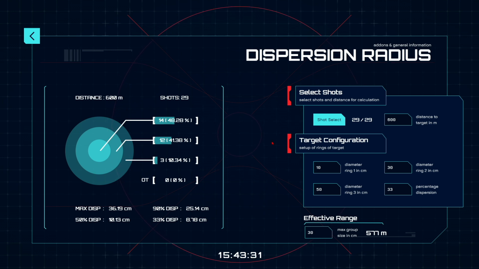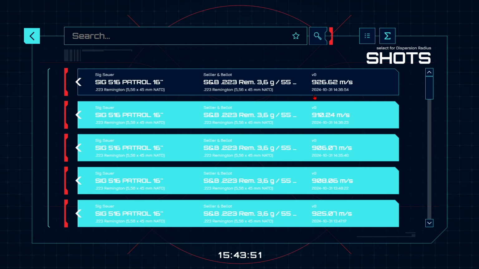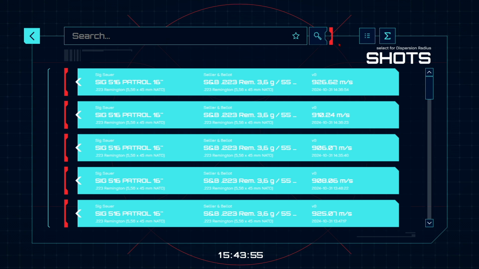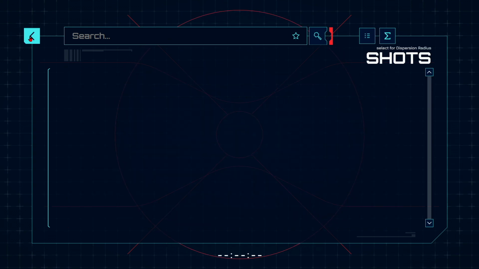What we see here right now is a series of, in this case, 29 shots at a distance of 600 meters. When pressing the shot select, we can also see that in this case it was a SIG 516 Patrol version with the S&B .223 Remington ammunition, and I can select and deselect any shots that I like here. We can of course change our series, but in this case we'll stay with this series because it's a good example.